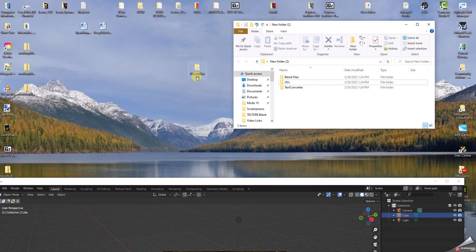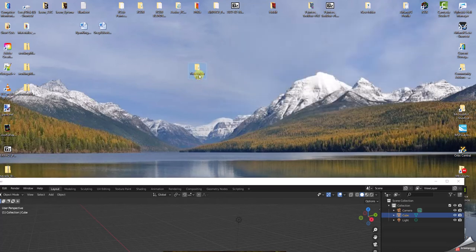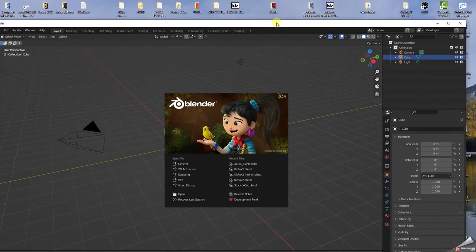Let's just call this Xcub Play. I just need to give it a name that's different than what I've got on my desktop already. Okay, there's our folder.